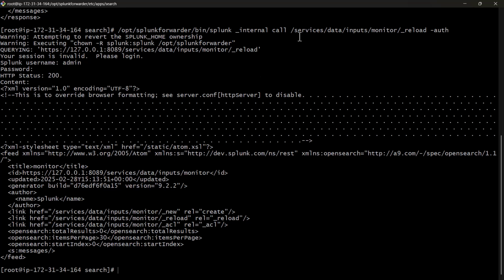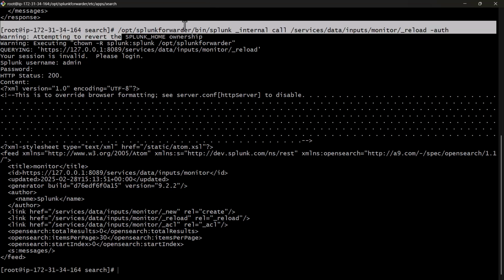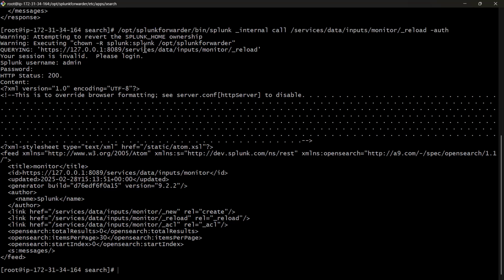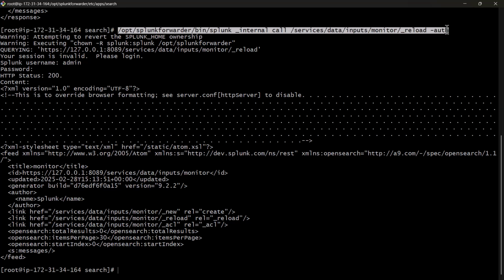Whenever you make any inputs.conf changes, you have to reload this one. But if you're creating a new inputs.conf, you need to restart Splunk. But if the inputs.conf is already there, you just use this command to reload the changes.